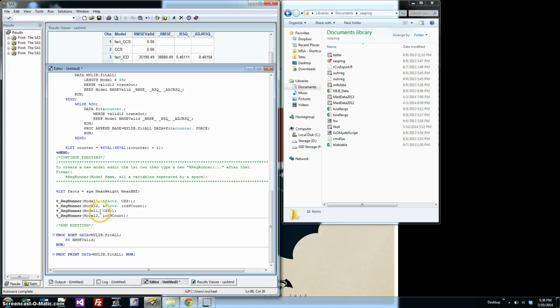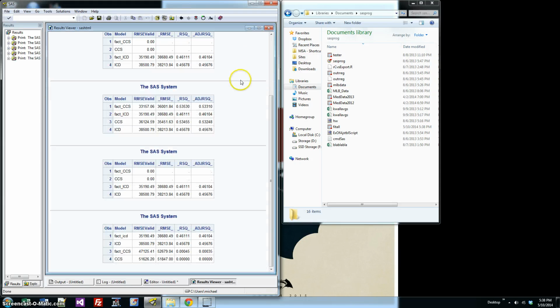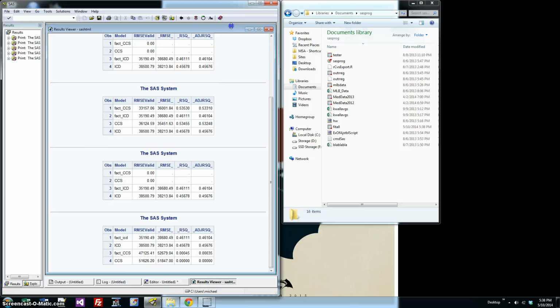except that our model names aren't very descriptive, so we can change the model names to help us in the future. So I'll call this fact underscore CCS, fact underscore ICD, CCS, and ICD. And we can keep going and making more of them, or also making a loop. So I'm going to go ahead and run this. So just look at the last one here.